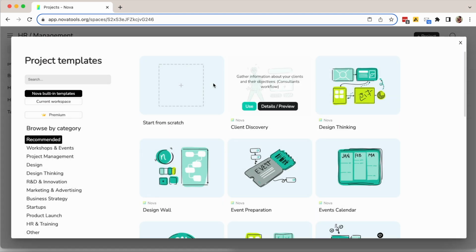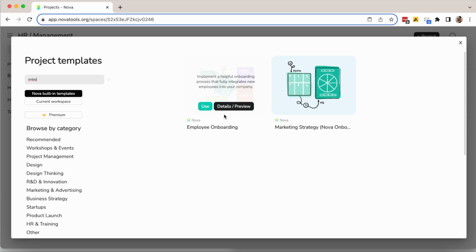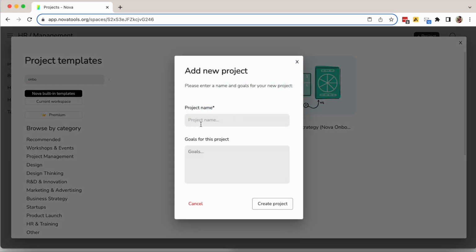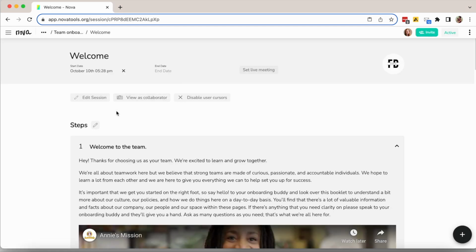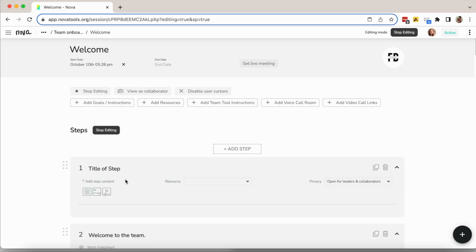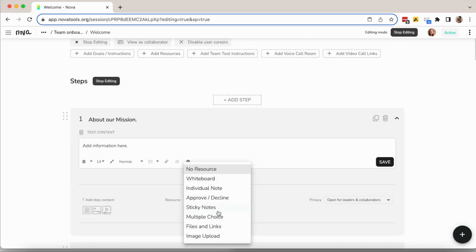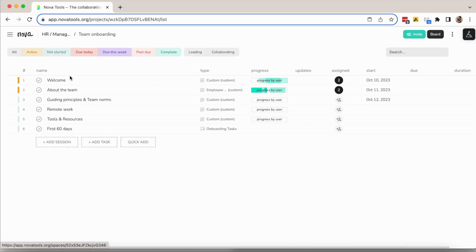If you are using Nova, you already have an example for onboarding. It needs to be edited to provide information about your team and organization, but it's a solid template. After making the necessary changes, let's say you add a welcome video and sections about your team services and your organization. Once everything is ready, save it as a template. You can use it every time a new employee joins your organization or a group of them does. Select your template, invite them, and add the due dates.